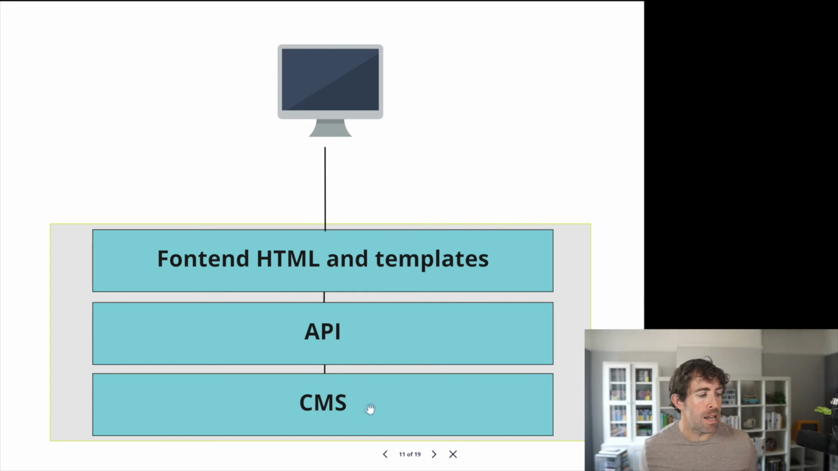But these are the supposed benefits of this decoupled solution: you're meant to be able to update and upgrade the CMS without impacting the front-end HTML template. And again, you're meant to be able to update the front-end HTML without needing to upgrade or release the CMS. I have never seen any of these benefits in action. If you have, let me know in the comments.